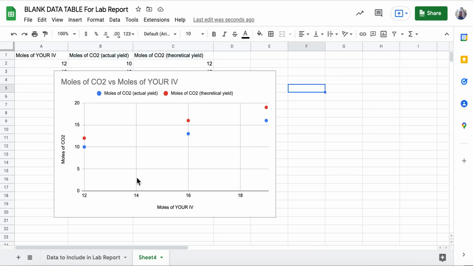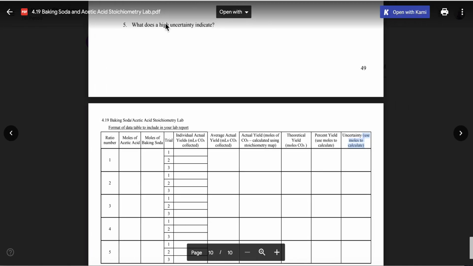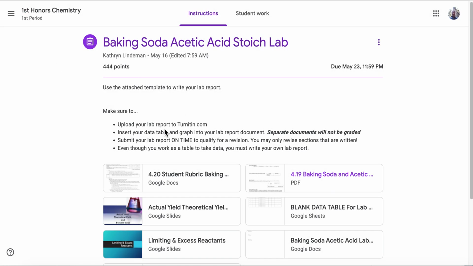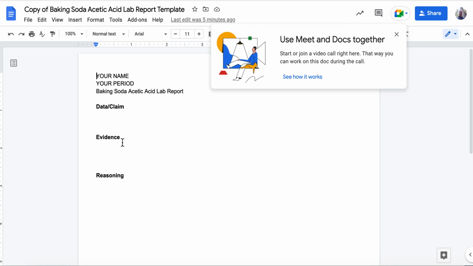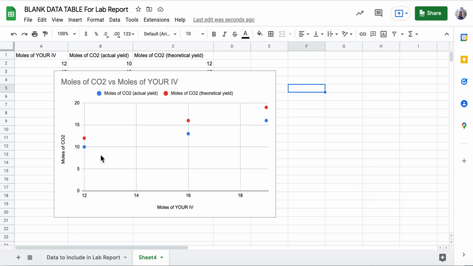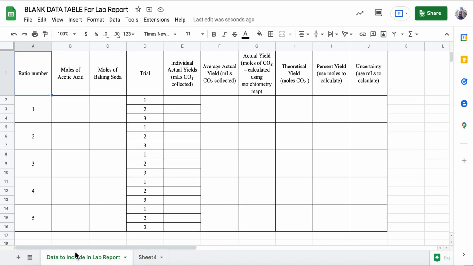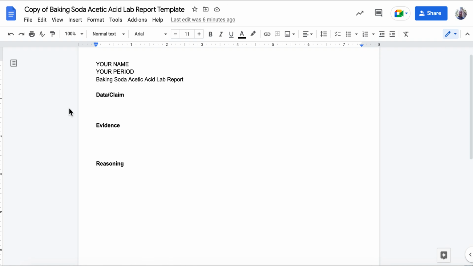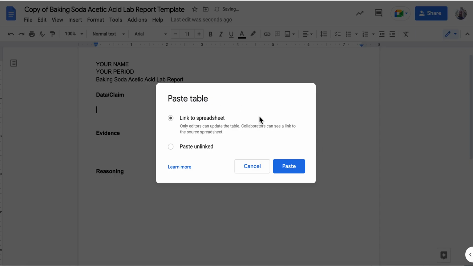Okay, so then the next thing is, if I'm looking at my actual assignment, it says that I need to insert my data table and my graph into the lab report document. So I'm going to go back over here, and here's my lab report document. I just made a copy of the template, and I need to put those both into this specific section. So how do I do that? For my chart, I just select, and then I copy, and I come over here and I paste.